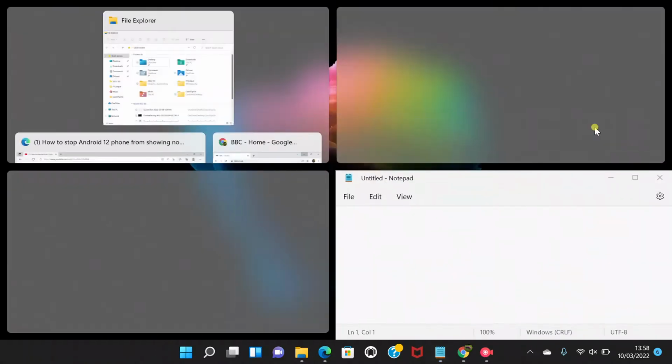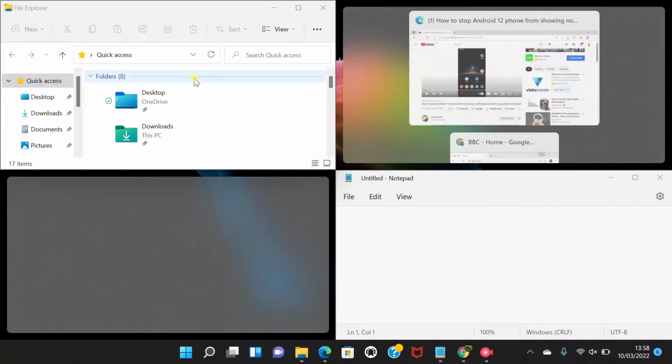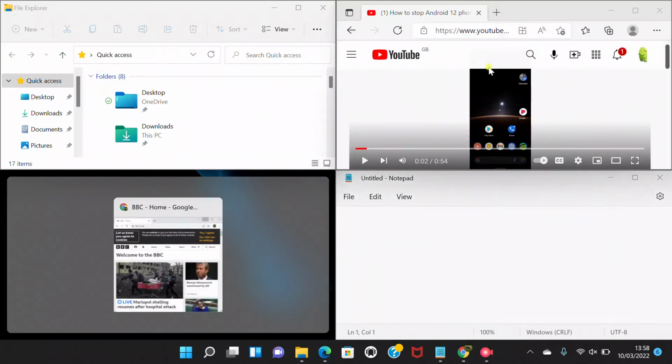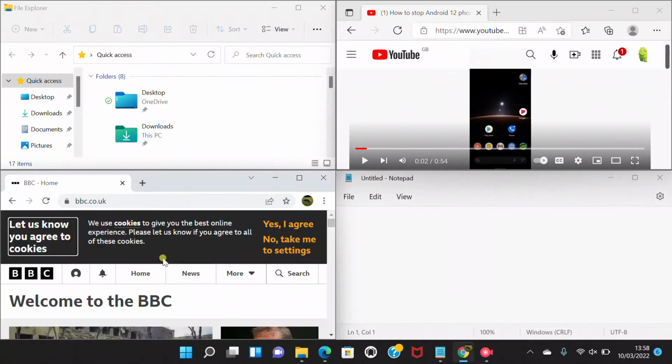Next, click the app that will sit on the top left-hand side, let's say File Explorer. After that, click the app that will sit on the top right-hand side, let's say YouTube. Finally, click on the last app to sit on the bottom left-hand side. A simple way to use Snap Layout to split your screen on Windows 11.